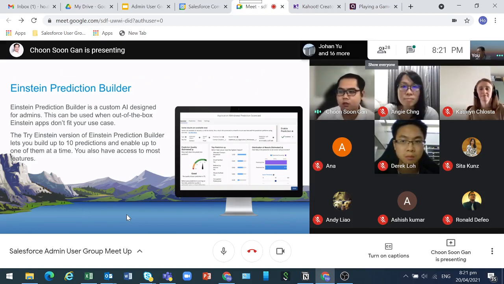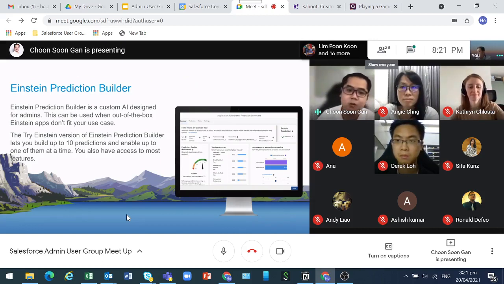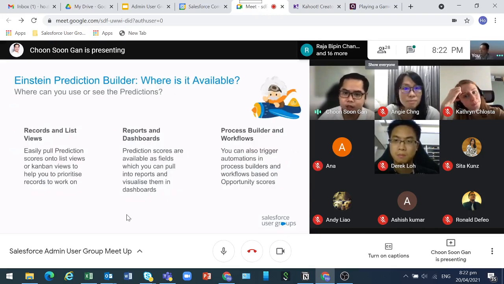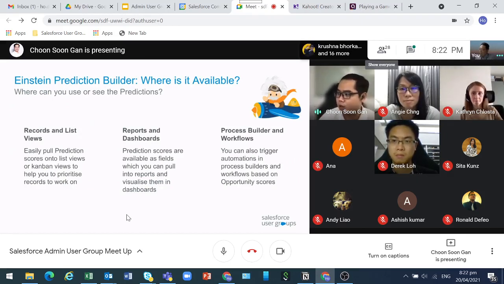Basically, you use this when you cannot use any of the out-of-the-box Einstein features, for example opportunity scoring, where you're unhappy with the model and you want to tweak how the model works. Every org actually comes with Einstein Prediction Builder. There's a trial version that you can leverage. You can build 10 predictions and enable one of them at one time. Just bear in mind that you also cannot use the Einstein prediction component if you don't pay for the full version. You will see it as a score, as a field within your list views, so it's largely similar to Einstein opportunity scoring. You see them on records and list views, on reports and dashboards, and you can use them in process builder and on workflows.